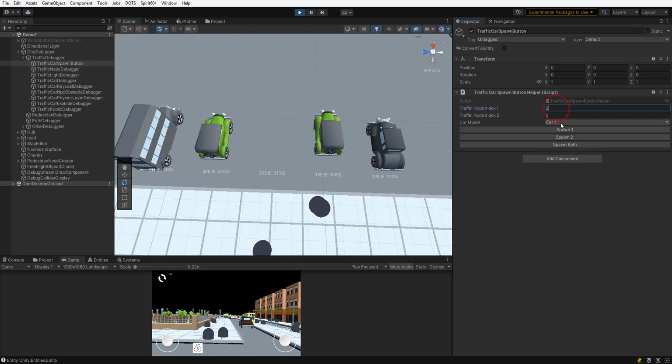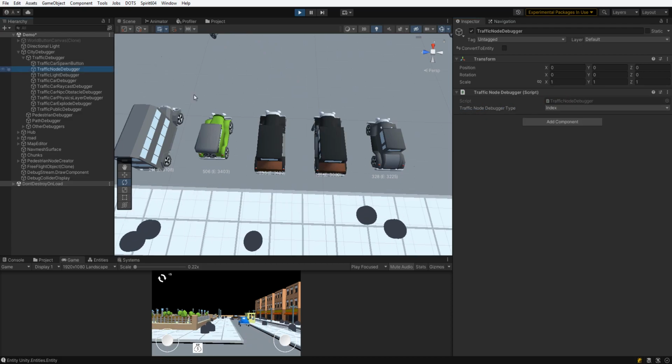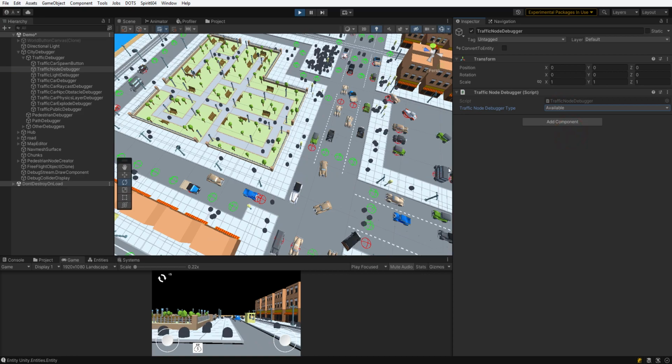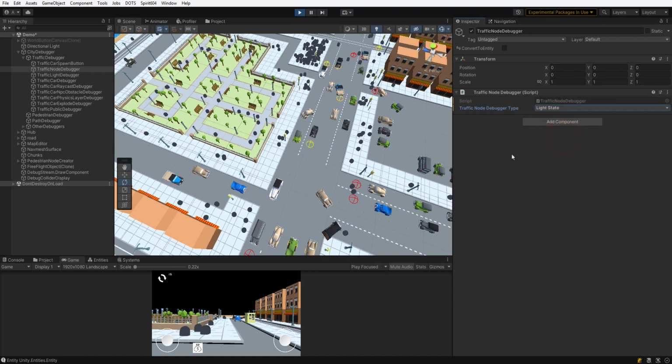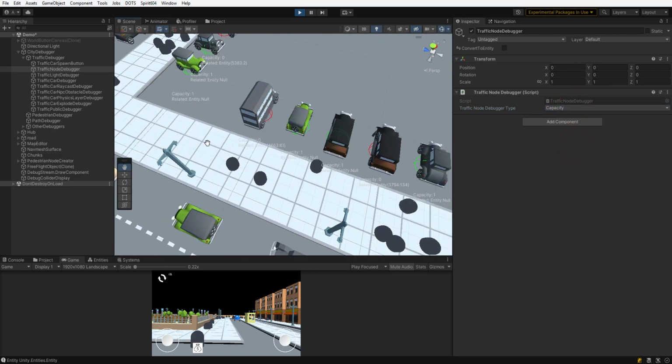Let's try to spawn the car. Enter the spawn index. The following available mode shows which nodes are available at the moment. Light mode shows the state of light traffic in the node. Capacity mode shows the capacity of the node.